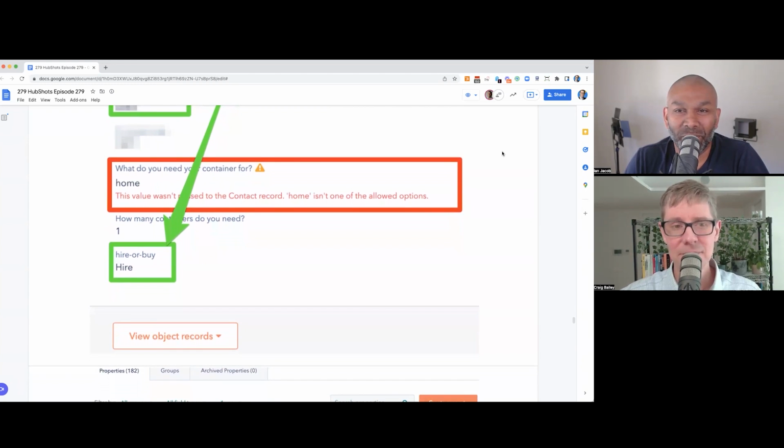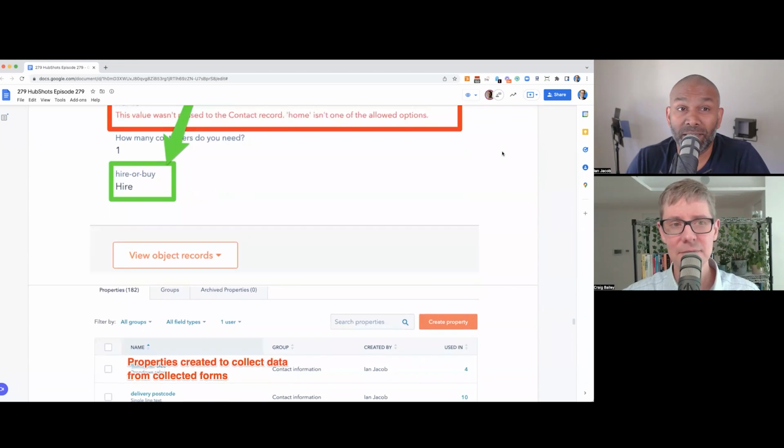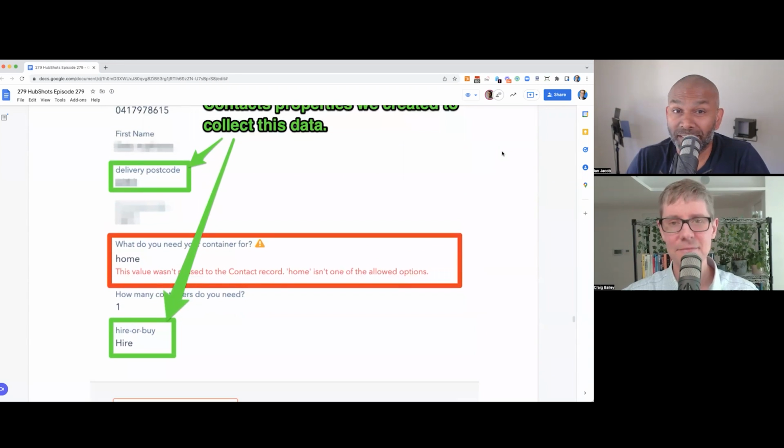And so what you'll see is that by looking at the individual submission, you can figure out the property that it's collecting. And the key is to create a custom property that looks exactly like that so the system can recognize it and insert the data. So you'll see we often have postcode in the system, but in this case, our customer had a delivery postcode where they wanted this item delivered, and HubSpot couldn't match that. So we actually created that as a custom property within the system.